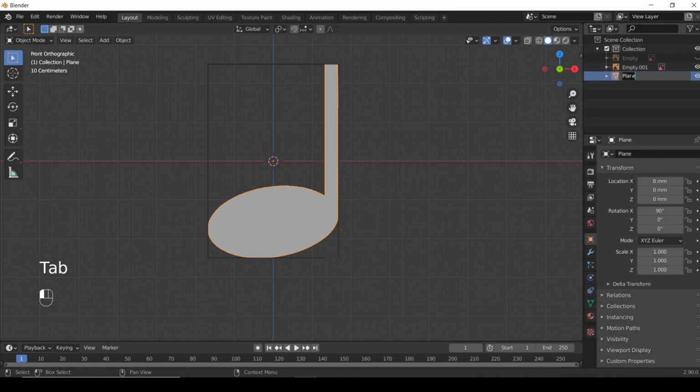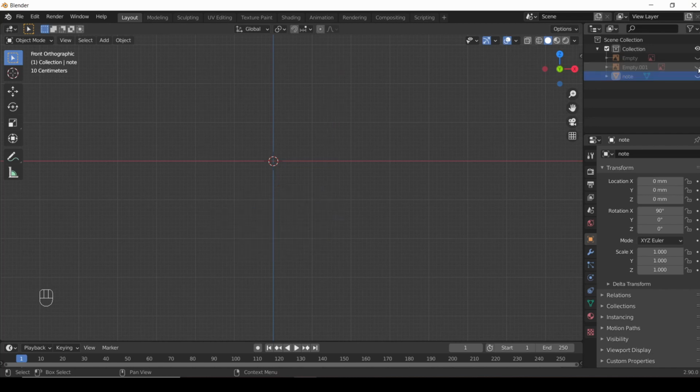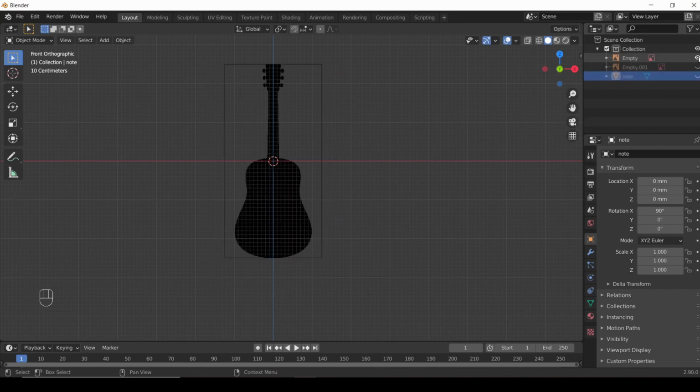I'm going to change this plane's name to note, just like that, so I know which one it is. I'm going to hide this empty. I'm going to bring back the guitar just like that. We're ready to start working on this one.